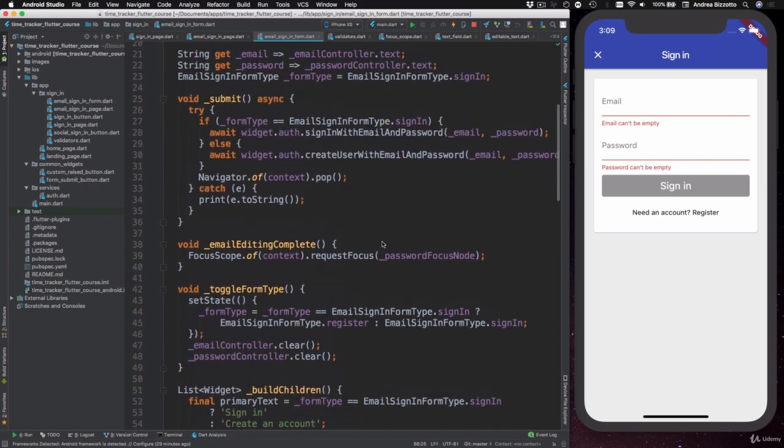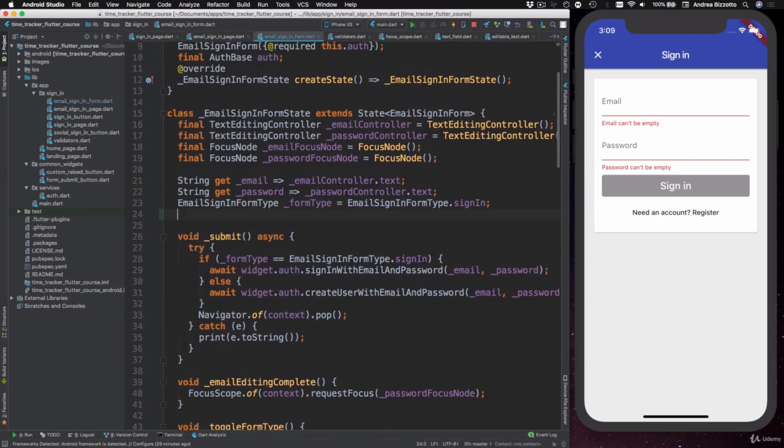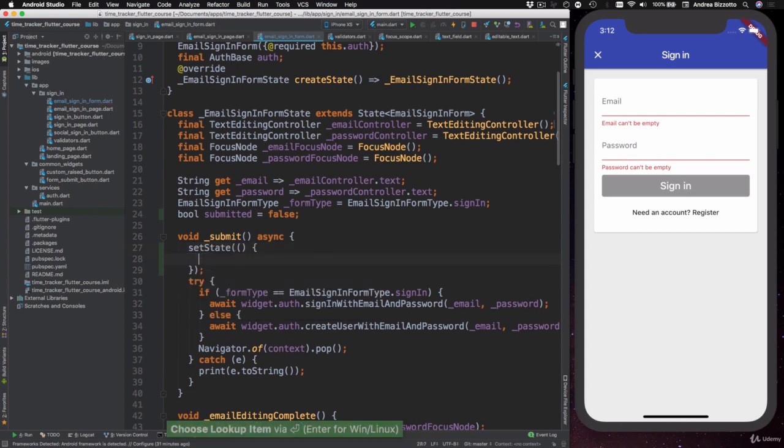So we're going to the top of our state class, and over here we can add a new bool submitted variable, and we're going to set this to false by default. And then inside our submit method, we are going to call setState. And inside here, we can say submitted is true. Before I continue, I just want to quickly make this variable private, like this.